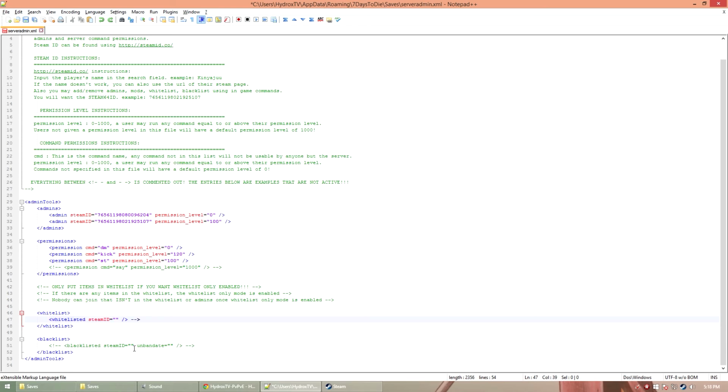Boom, boom, boom, boom. There we go. So if you want to allow everyone to join your server, just leave it like it is. And the blacklist is the other way around. So everyone is able to join you except for the guys on the blacklist.